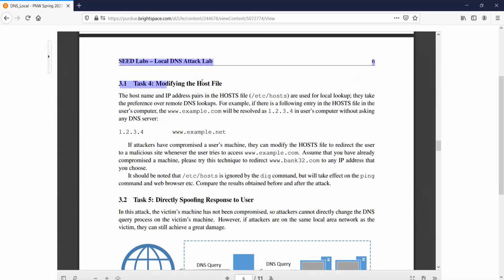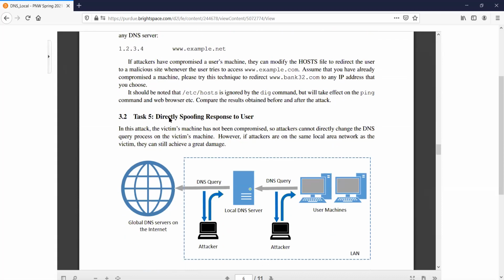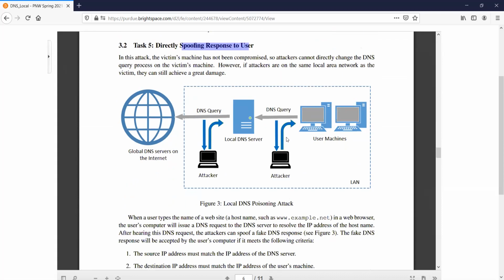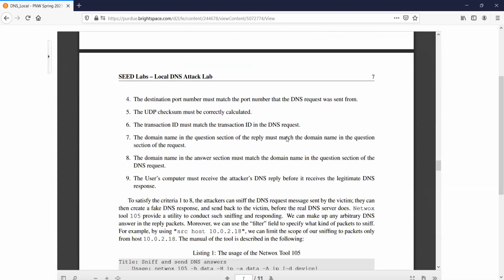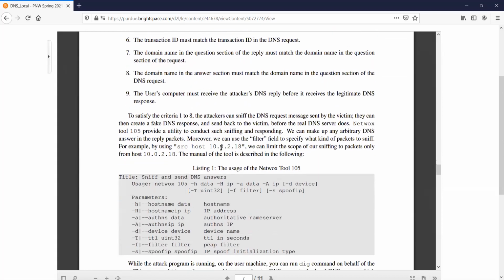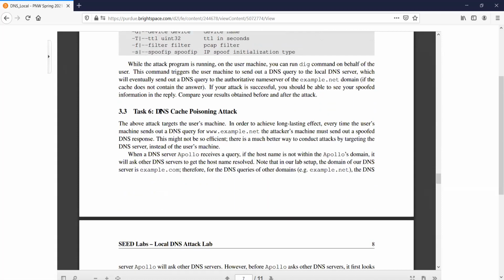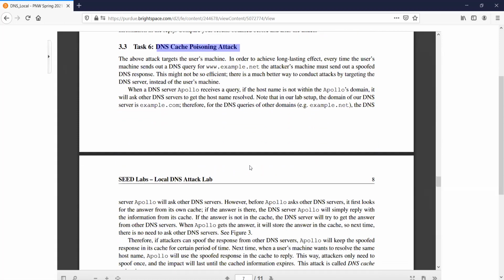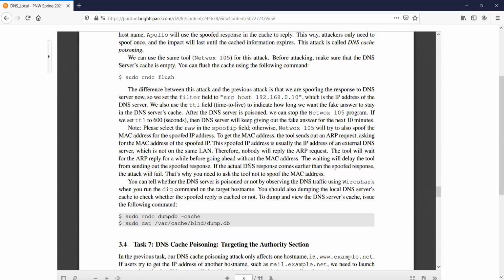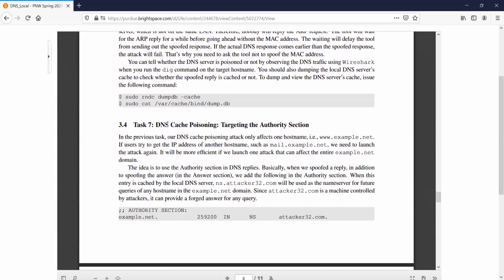So we'll do that one. Should be pretty easy. We're going to do the directly spoofing response to the user. We'll do that one. And then we will use a tool called NetWalks that's built in already in the CVM, so it should make it easy. And then the so-called famous, you probably read about it somewhere, the DNS cache poisoning attack. So we'll take a look at that one as well. That'll be pretty much all of it.